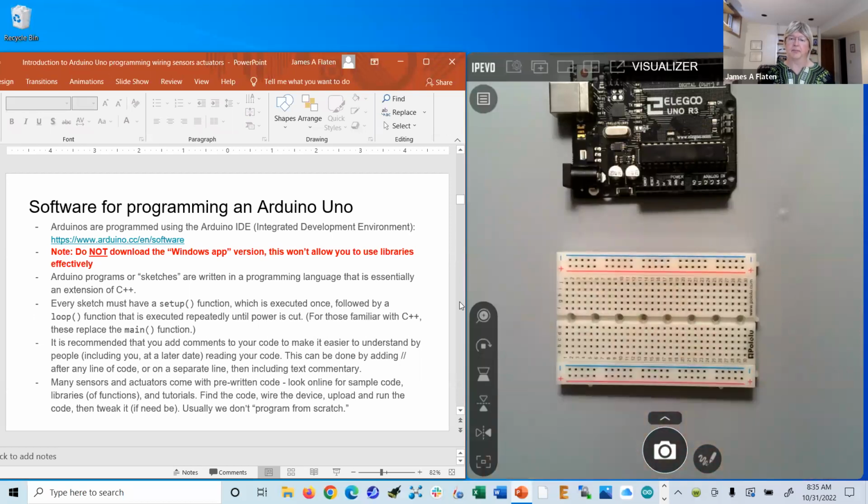Let's talk a little bit about the software programming, the Arduino IDE. So what you want to do, if you haven't already done this, is go to this website, www.arduino.cc/en, so that's the English version, and get a copy of the Arduino Integrated Development Environment, the IDE. Don't download the Windows app. The Windows app, it turns out, doesn't give you full control of the libraries the way you need to. So download the real version. I'm on a PC, and there are versions for Mac, and there are versions for PC.